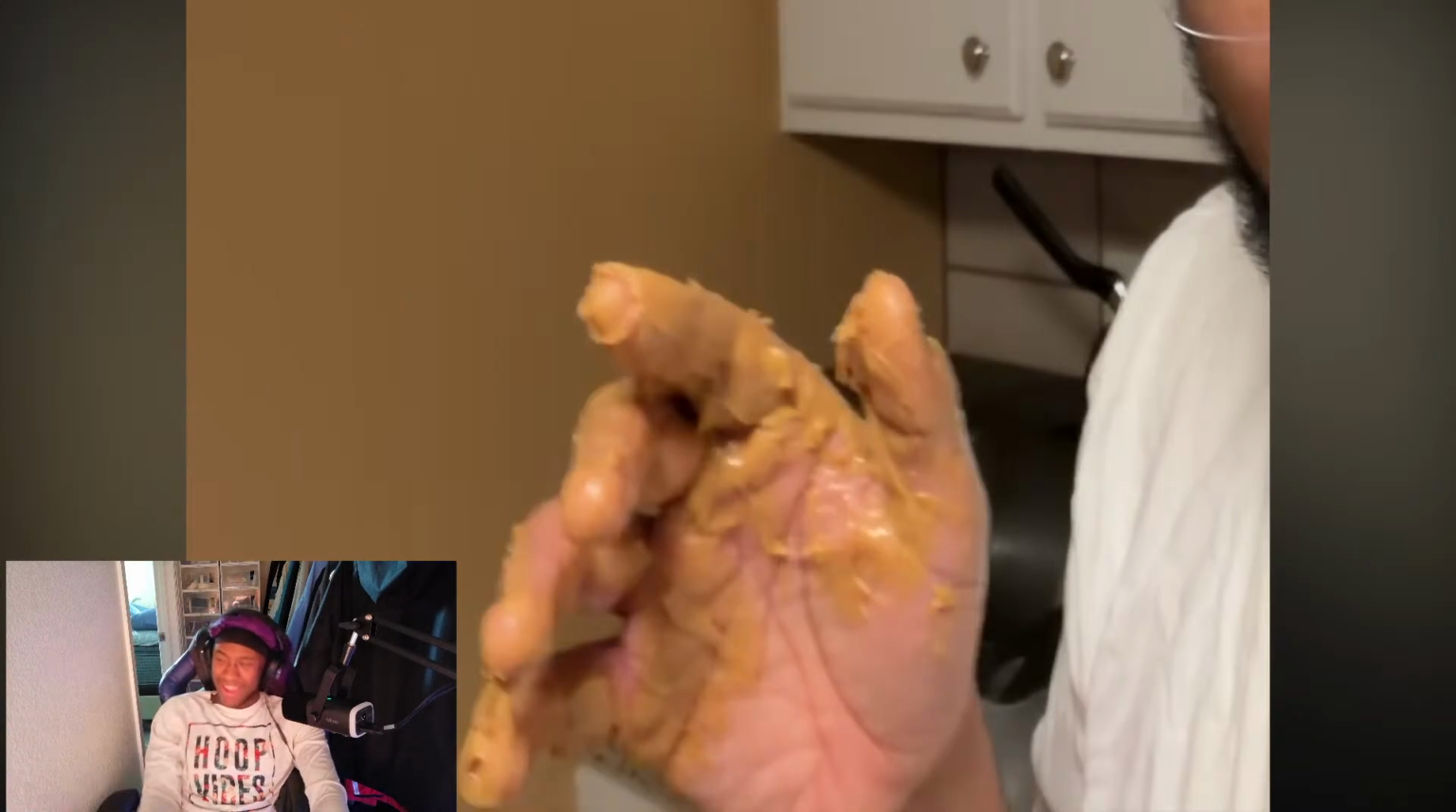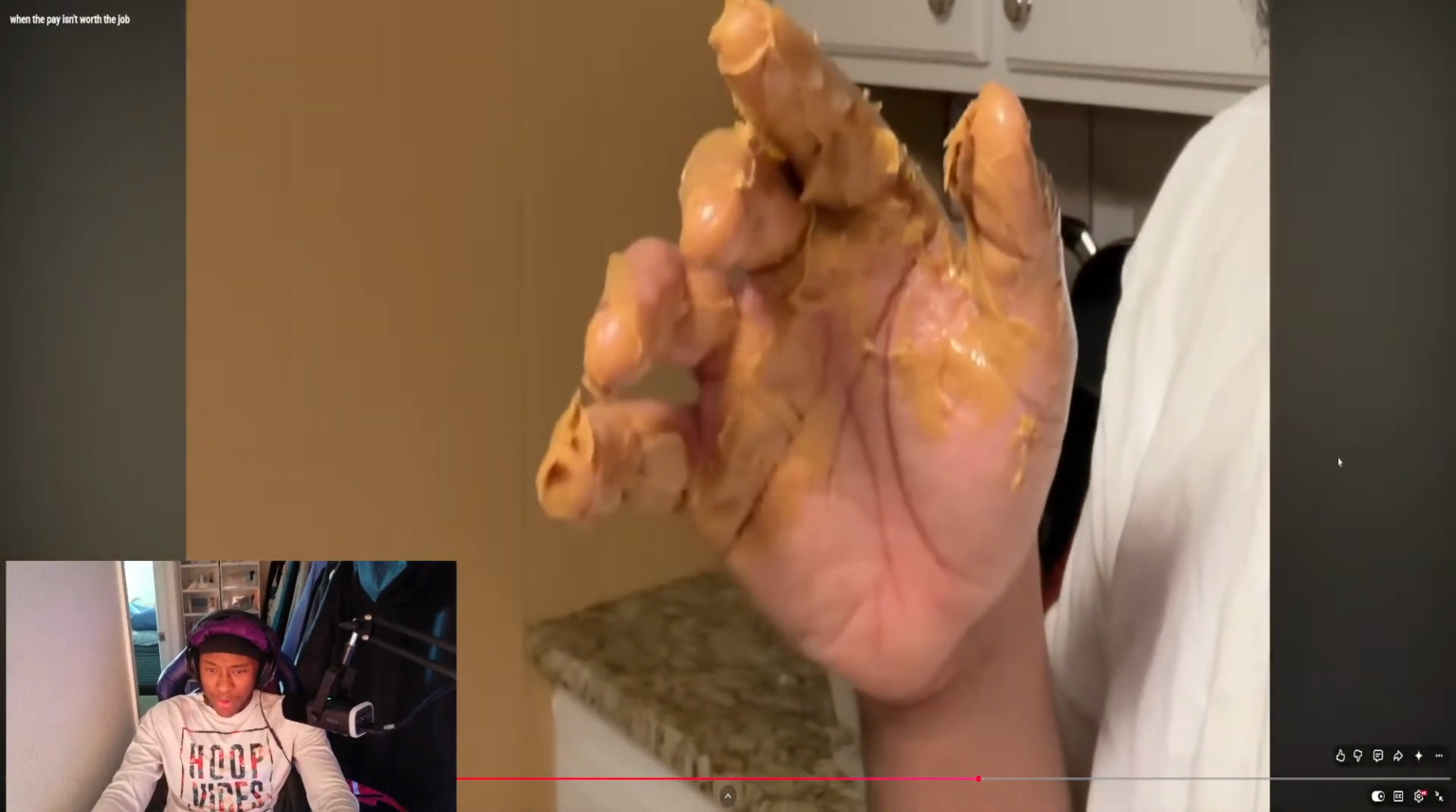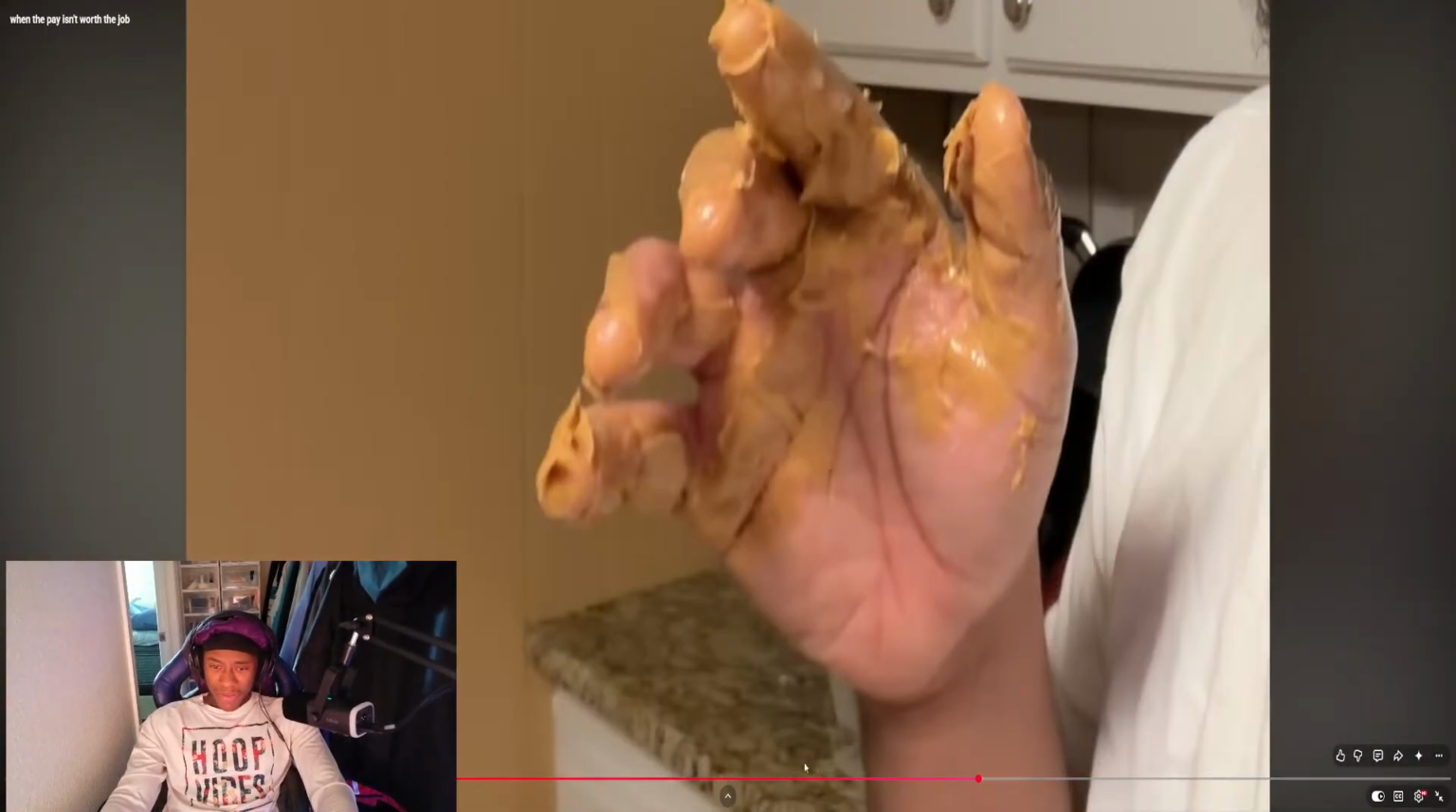You have to die. You don't understand. Do you see the amount on its fingers? I know it's peanut butter, but in this skin, it has to be boo-boo. There's no other thing that it could be.